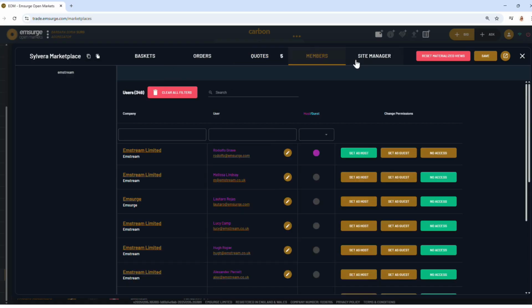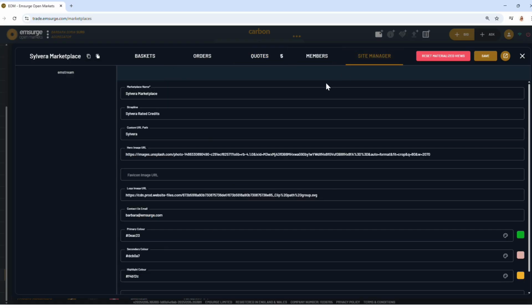As you've seen, hosts have full control over configuration, membership, and quote activity, all designed to keep marketplace operations efficient and transparent. Now let's switch perspectives and look at the client-facing marketplace experience, where clients interact with the offerings, submit RFQs, and engage directly with the host.